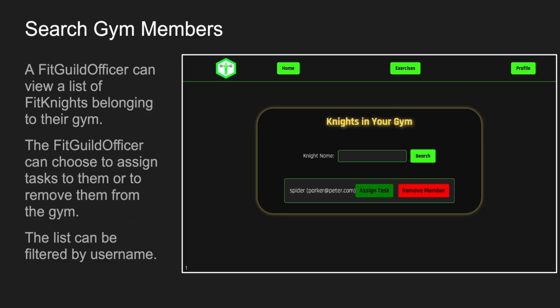And then for searching gym members, this is where a Fit Guild officer can view the Fit Nights in their gym, and this is where they can assign them tasks or remove them. This will take them to additional pages to do these two features here. And then again, you can search for Fit Nights with the search bar based upon their username.